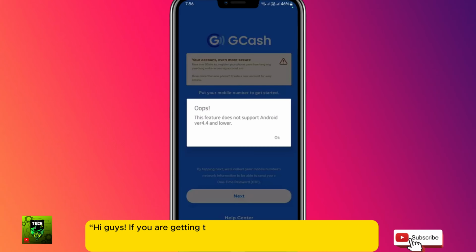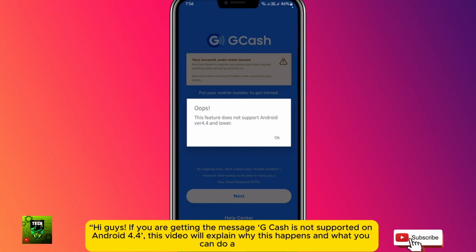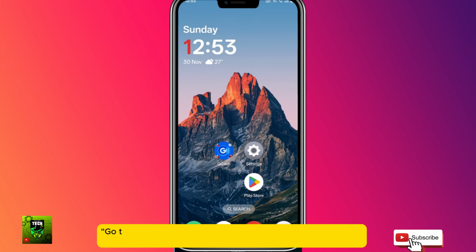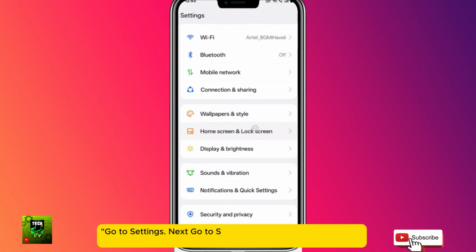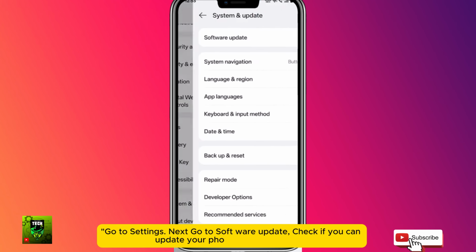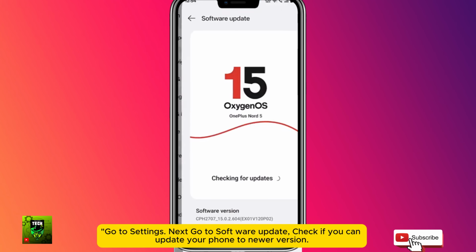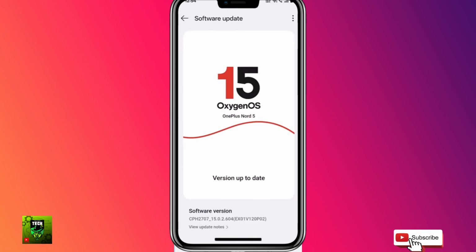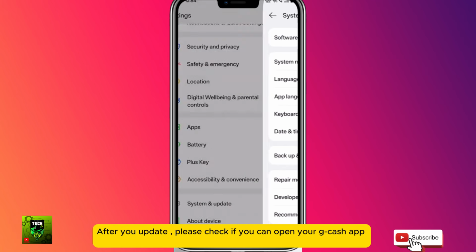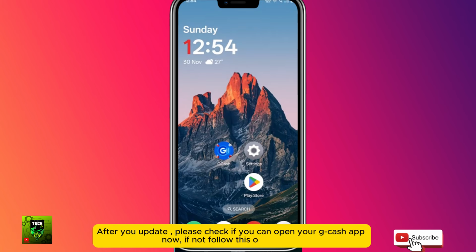Guys, if you are getting the message "GCash is not supported on Android 4.4," this video will explain why this happens and what you can do about it. Go to Settings, next go to Software Update, check if you can update your phone to a newer version. After you update, please check if you can open your GCash app now. If not, follow these other steps.